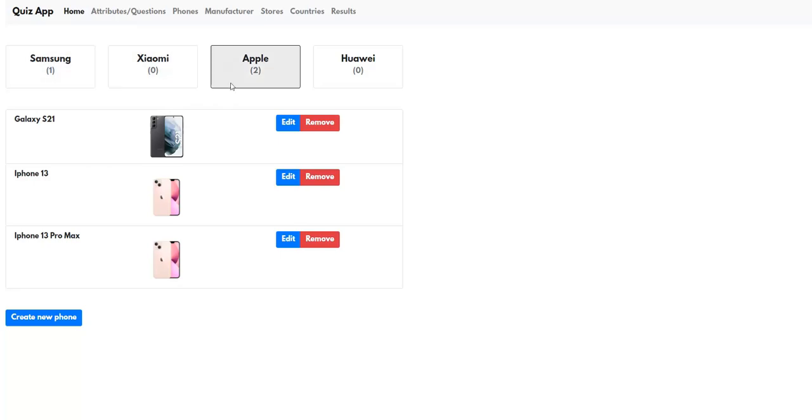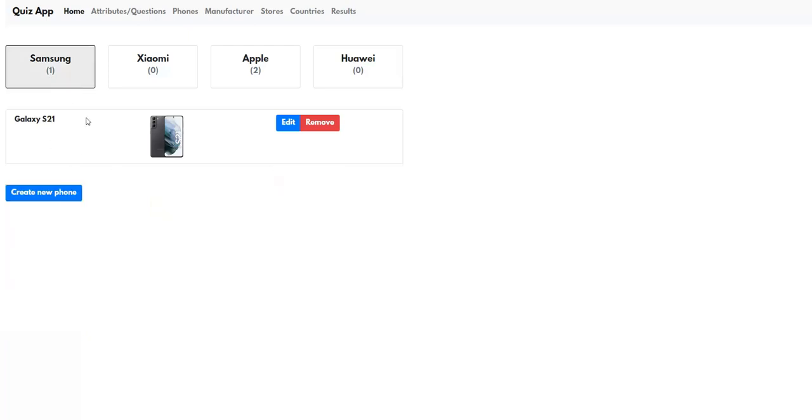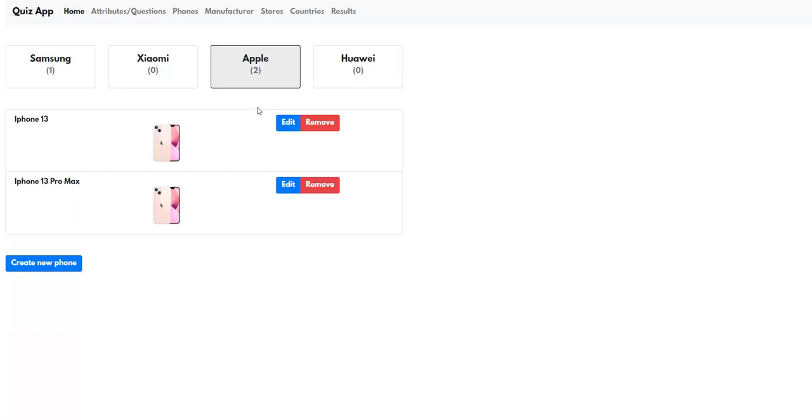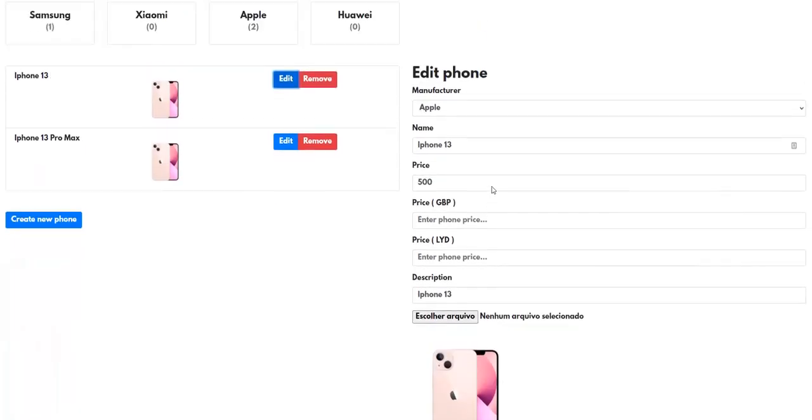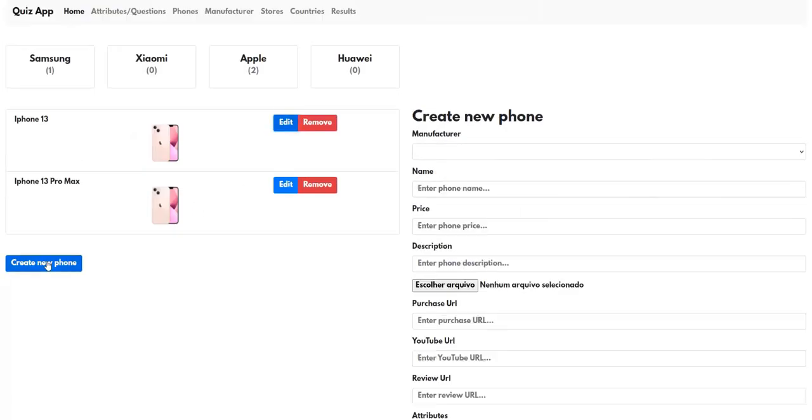So you get the manufacturers that you created. So for now we have 4 of them. And if you don't have any selected, we will present all the available phones. And like I said, we don't have much, that's why we didn't get a match before. And let's say that you want to filter by one of the manufacturers, you can do that. You can also edit a phone, and you can create a new phone.